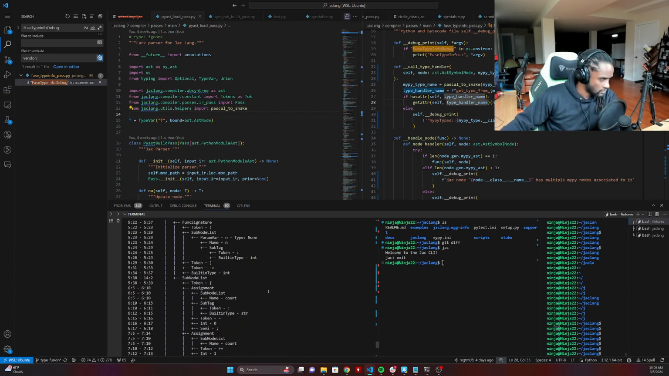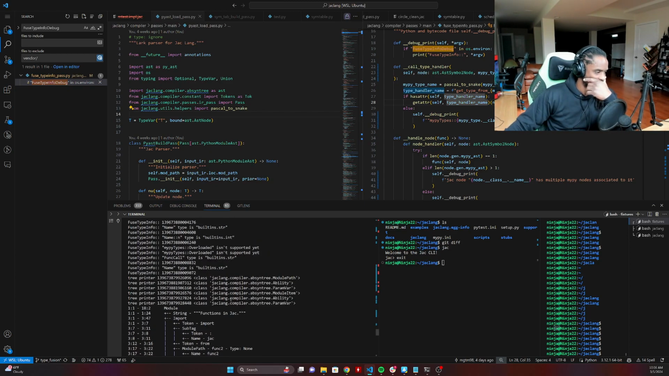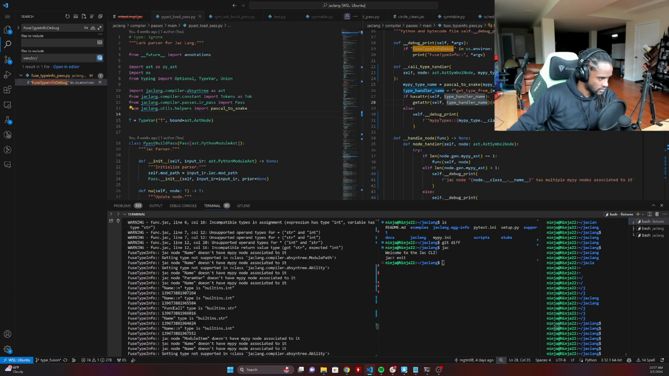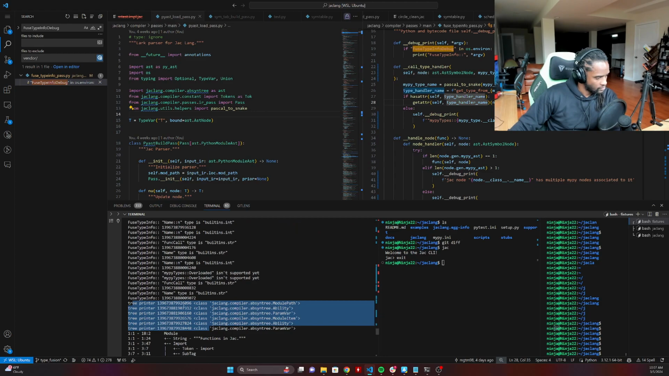I can't remember if I submitted this or not. Can you go up a little bit? Can you see in the tree printer these numbers? Yeah, yeah. These numbers are the IDs of some nodes. Okay. So I expect that these IDs should be printed above, as I touch the nodes two times. One when I add the types to it, and the second time when I print it using the tree printer.